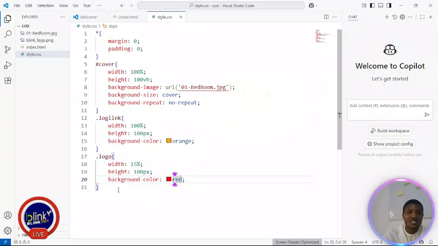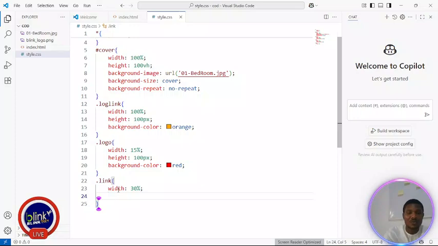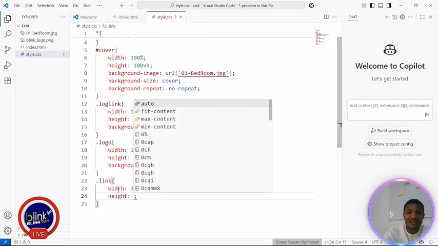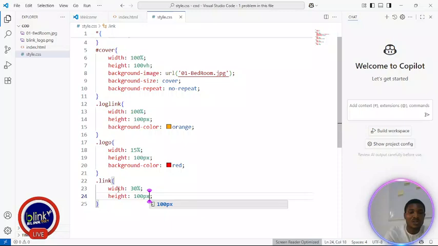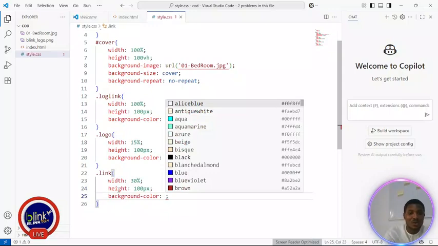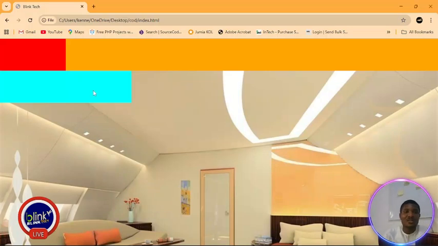Then the next one is the link. So I will say dot link, then open my curly brackets. I'll give it a width. So the width I can use 30%, depending on the number of information you want on your link. So the height should still go for 100 px. Then the background color, I can use aqua. So you can use any color of your choice. Then if I go back and refresh, now you can see the link div is now here, but we want these two to be beside each other.